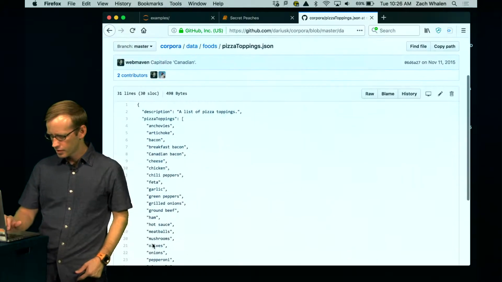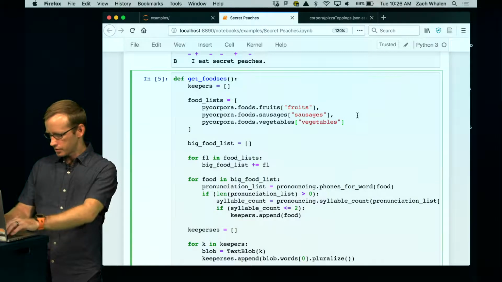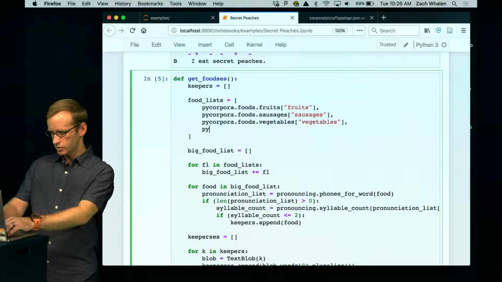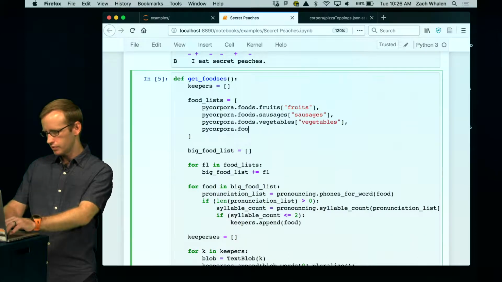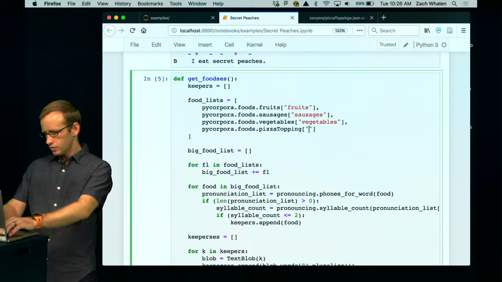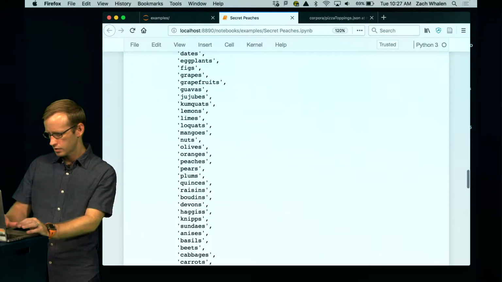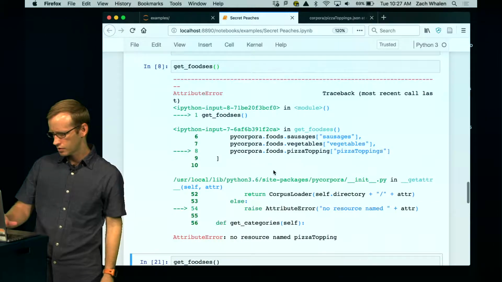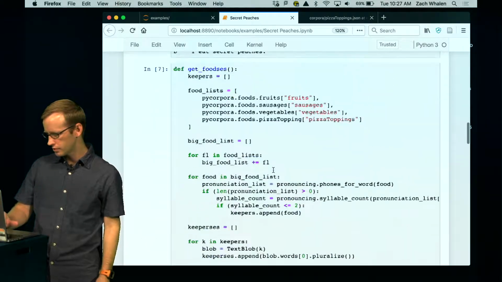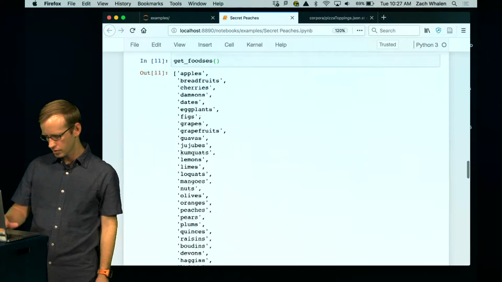Pizza toppings. I guess, yeah, we can do pizza toppings. And that one looks like it's the same kind of organization. So PyCorpora.foods.pizzaToppings. You notice it uses the camel case for the name. So I'll use that here. Should be several two-syllable options here, I would think. Let's find out. No. Oh, what did I miss? Pizza toppings. There we go.